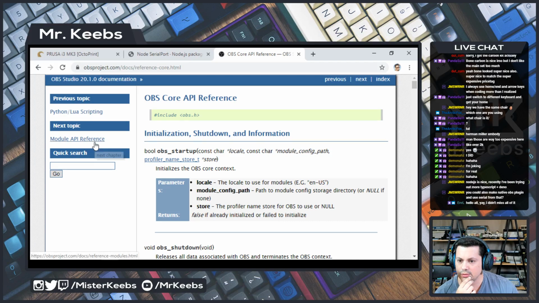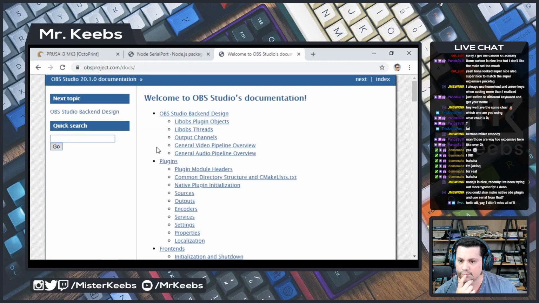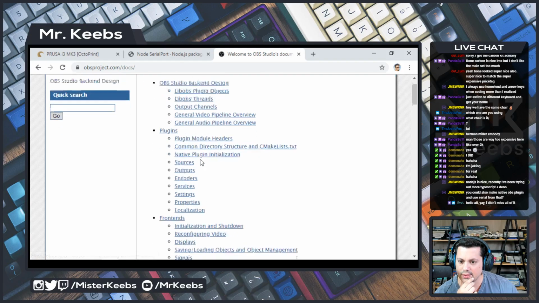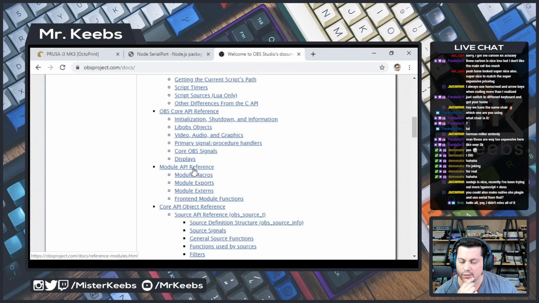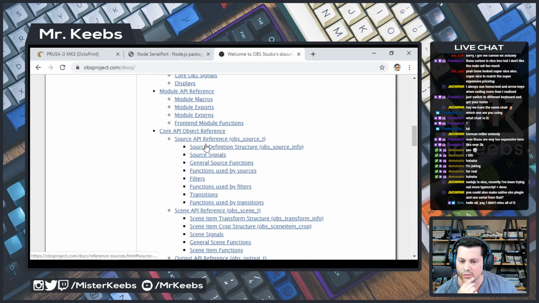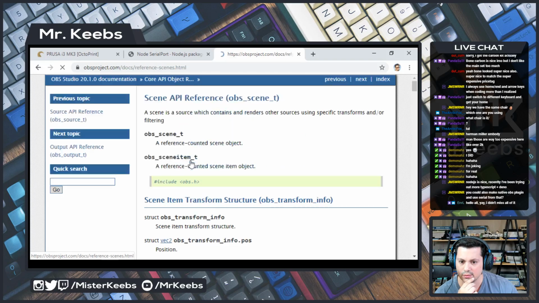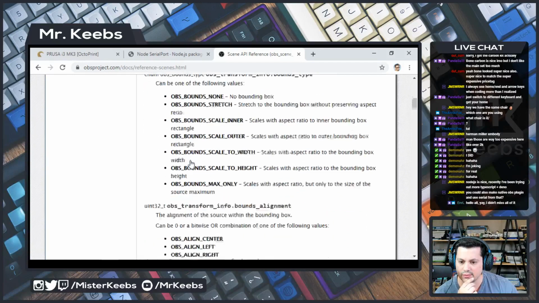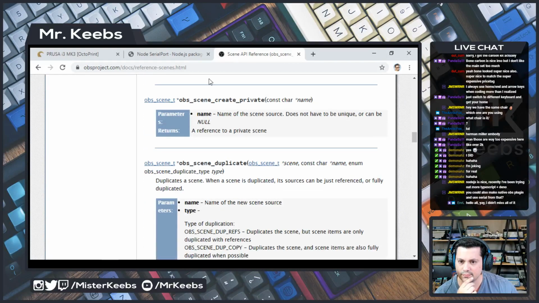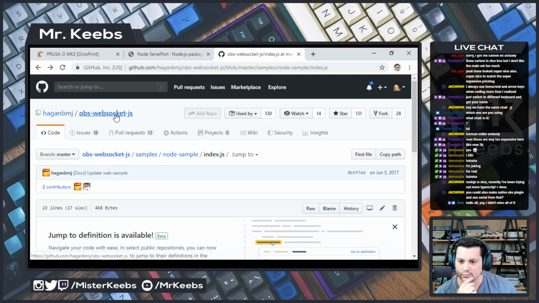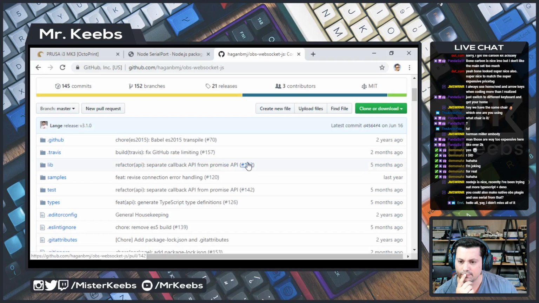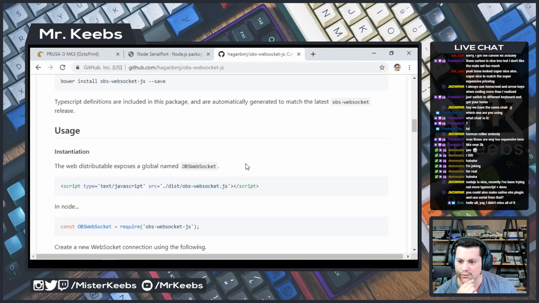Let's see, module. OBS backend design, plugins, frontend, core API, module API, core API, source, scene. See if we have... No, I think we're on the wrong place. Hold on. See if we have anything about the documentation.